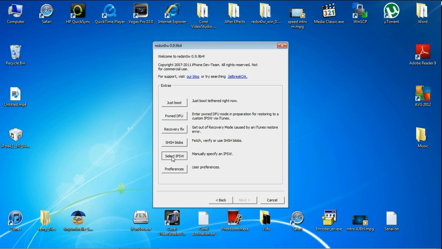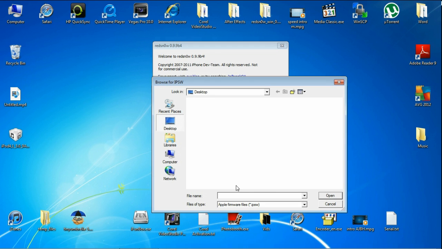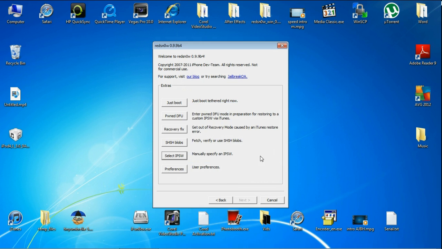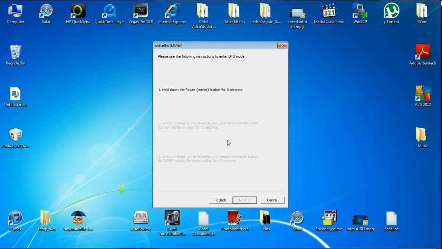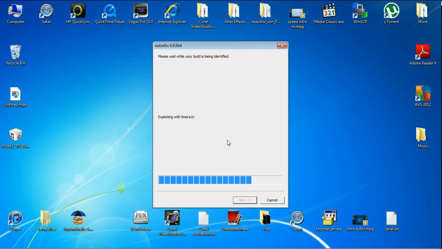And you'll have to go to extra, select type SW, and again select the 5.0, okay. And now we're gonna hit just boot, and we're gonna put our iDevice into DFU mode again. So 10, 9, 8, 7, 6, 5, 4, 3, 2, 1, let go of the power button. Alright, so now Redsn0w should boot up our iDevice in a tethered mode.